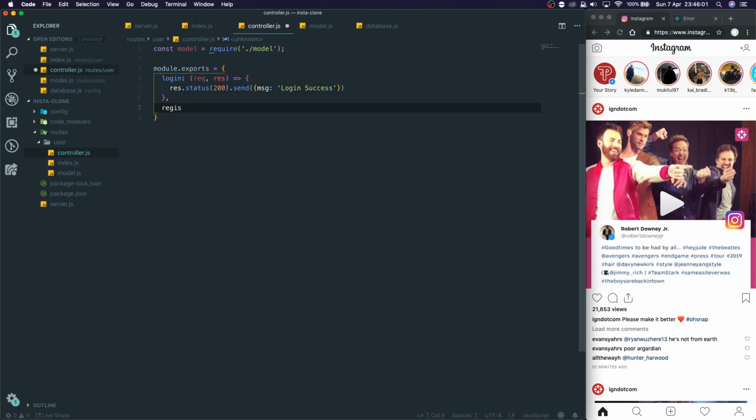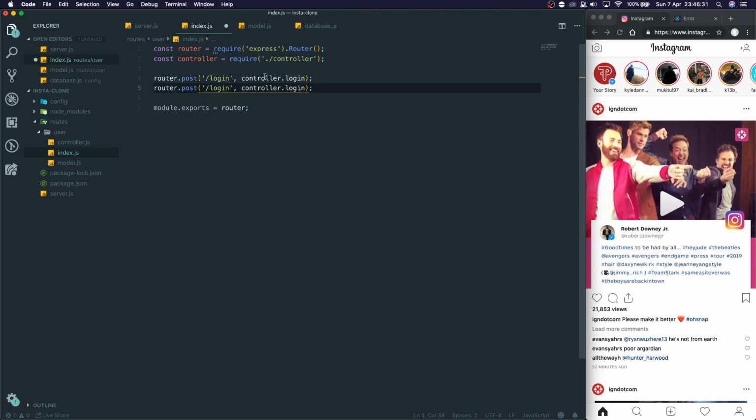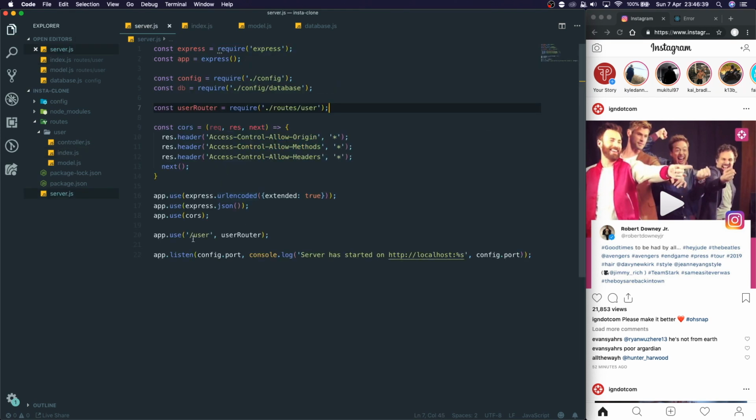And then we're going to set up a register, and we're going to say req, res, and we're going to say res.status, again 200 is for OK, and we're going to say .send, and we're going to send a message. We're going to change this one to register successful, because I think it makes more sense. And now that is ready to go. So if we go back to our index, we create another one and say register. I'm going to say register here. Let's hit save. Let's go back to our server so I can explain what we just did.